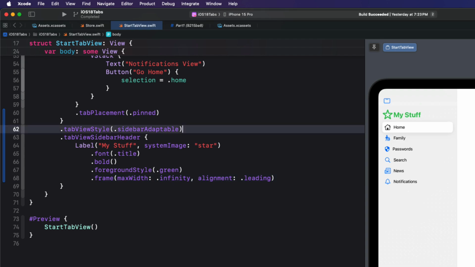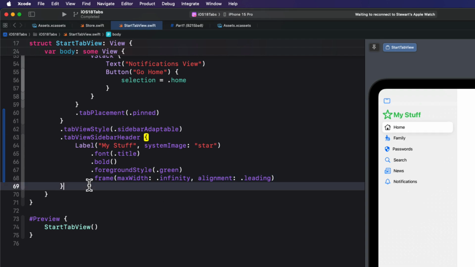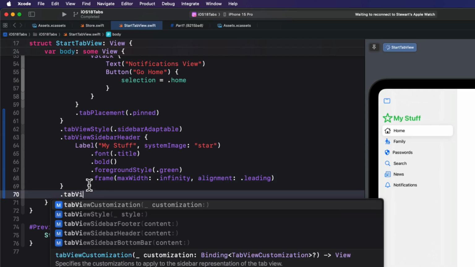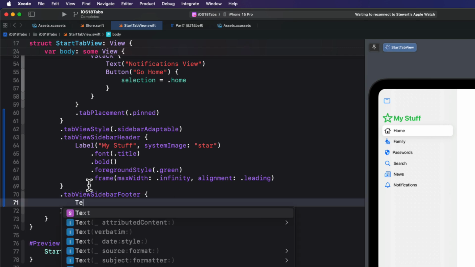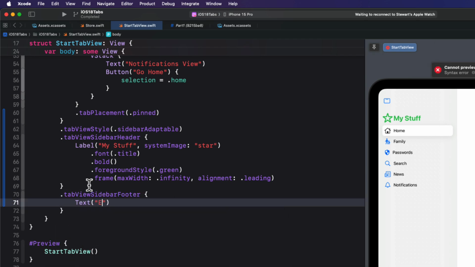So if you have a header, you could also have a footer. And it's created exactly the same way, but we'll use a TabView sidebar footer. And for the content, I'm just going to create a simple text view.